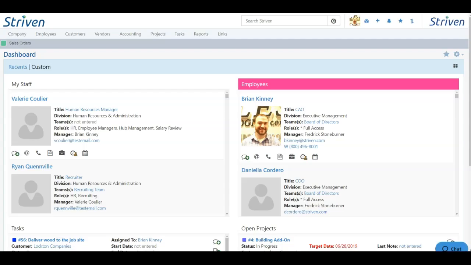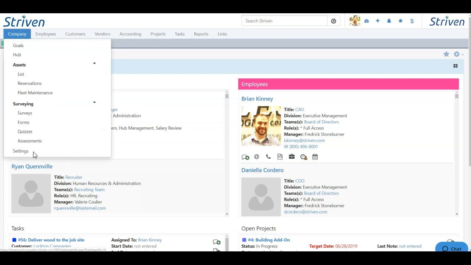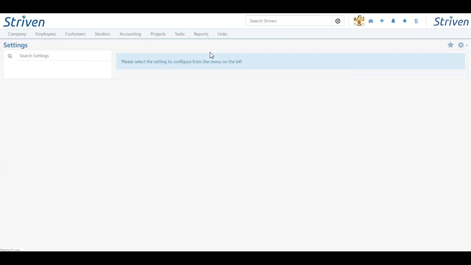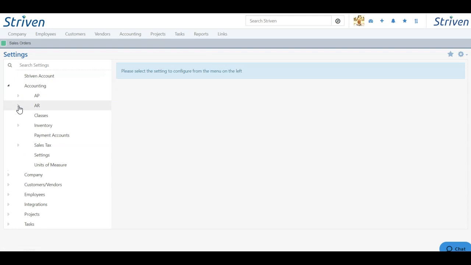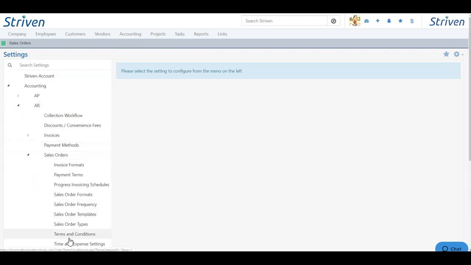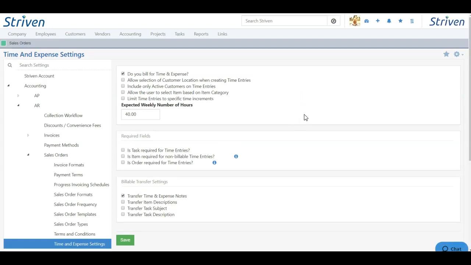To begin, let's view the time tracking settings within our company settings, and to get there, click the Company tab and choose Settings from the drop-down. Once in your settings, click the Accounting section, followed by AR, choose Sales Orders, and click Time and Expense Settings. The Time and Expense Settings is where you can configure how you track your time and expenses and whether you bill your time and expenses by default.